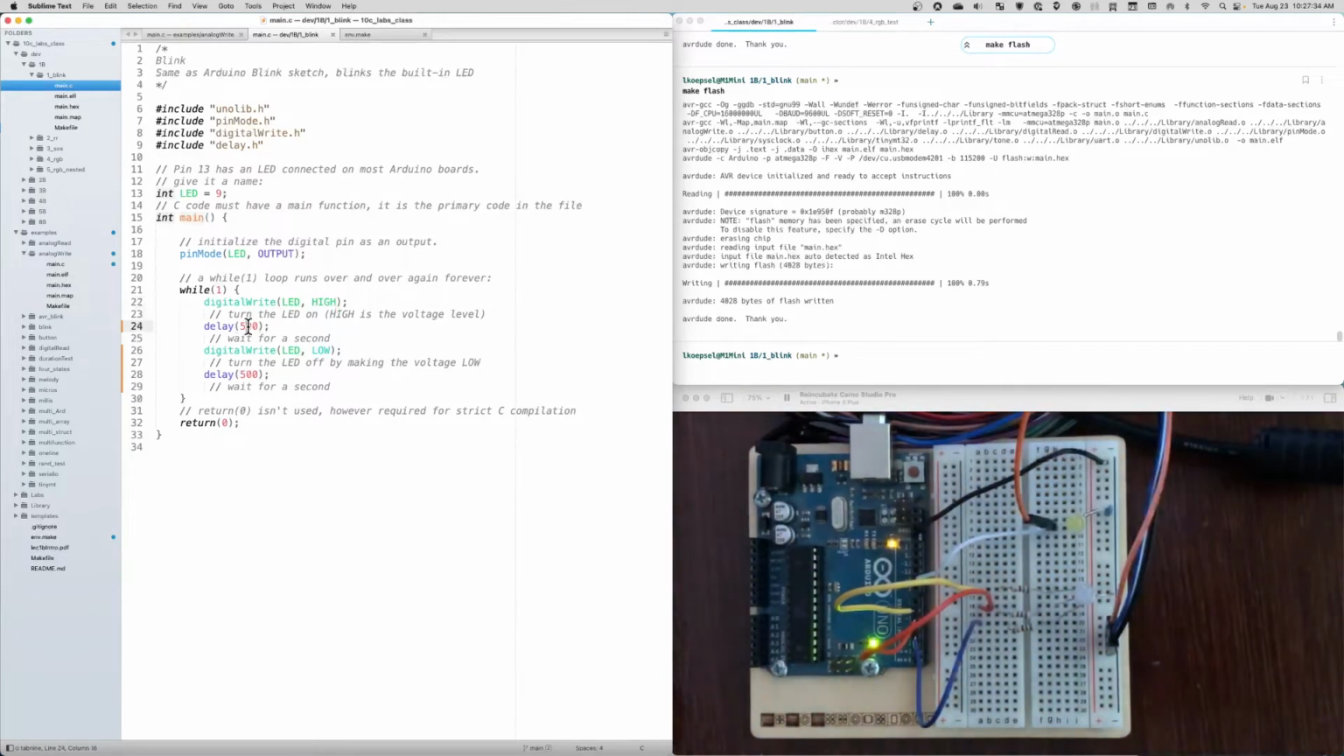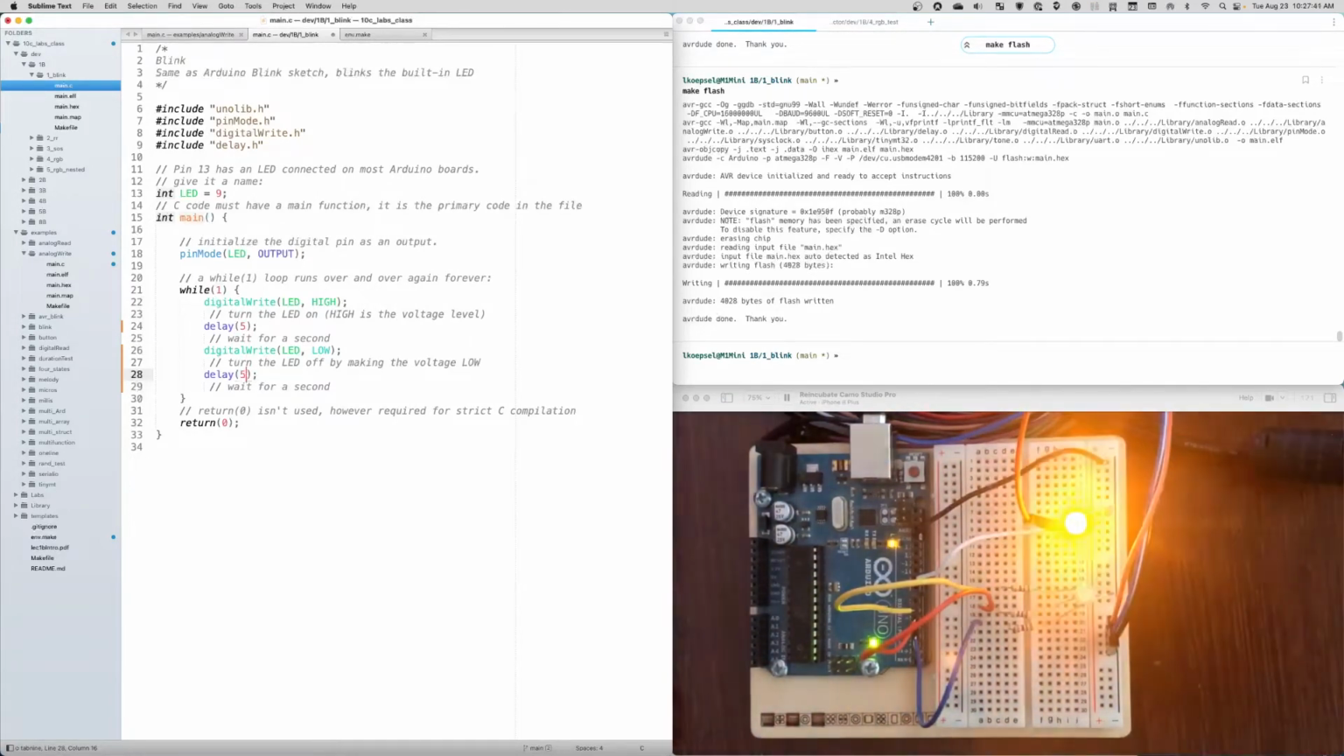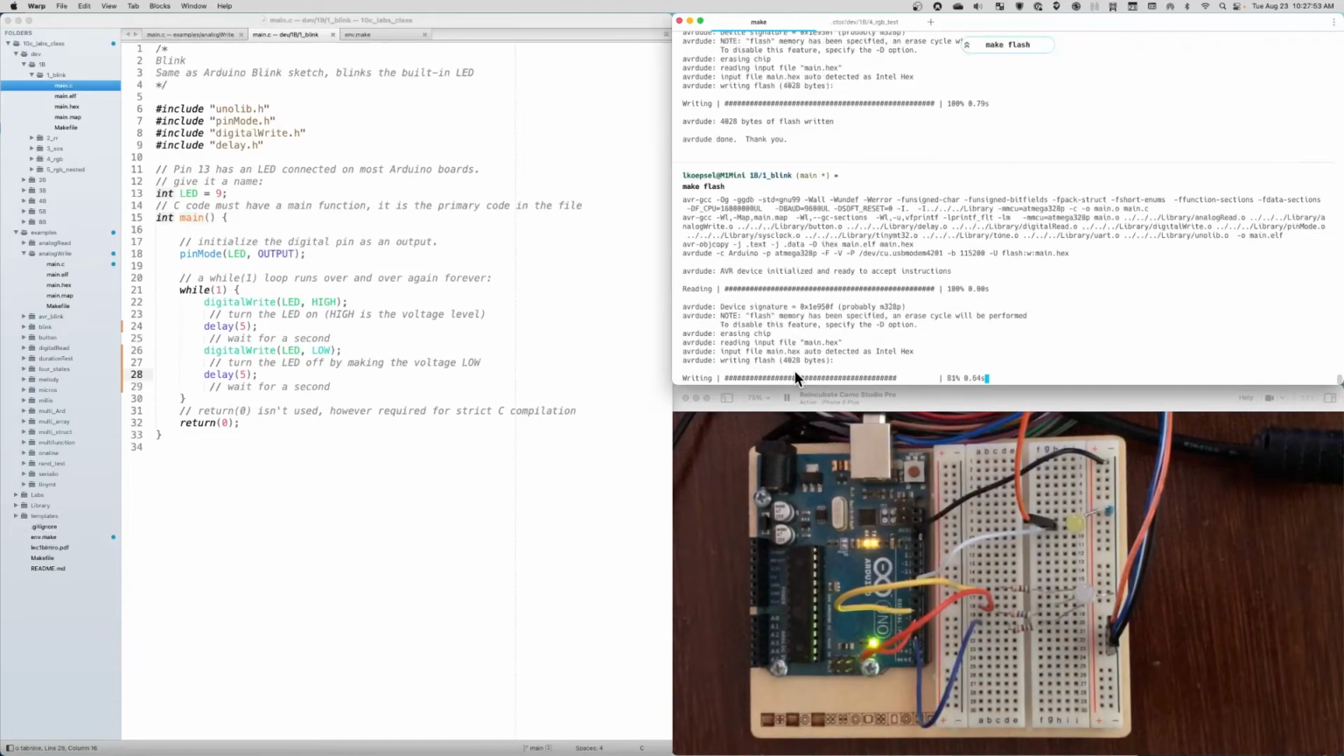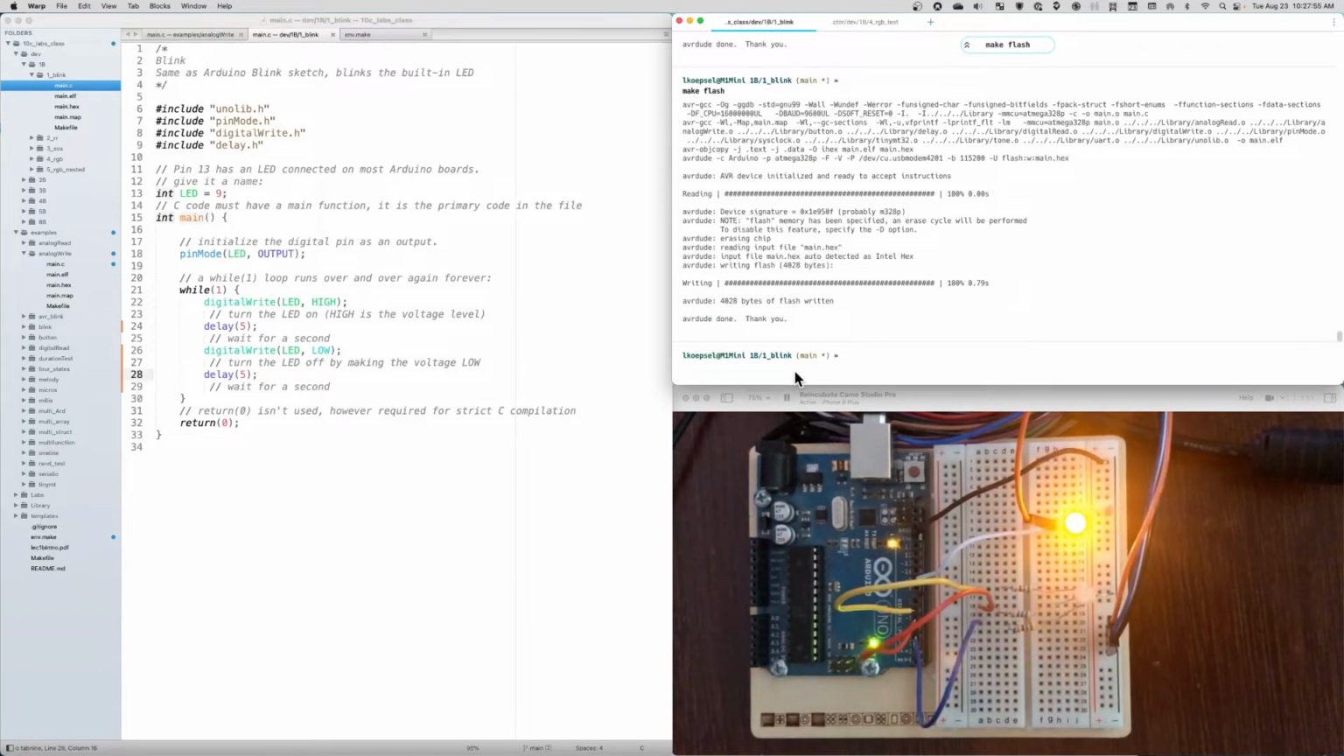Now let's go back to Blink and change it to 5 milliseconds instead of 500. So instead of blinking at half a second, it blinks every 1/1000th of a second. Let's save that and do make flash, and we'll watch it blink. And it's not blinking. Well, it is blinking. We just can't see it.